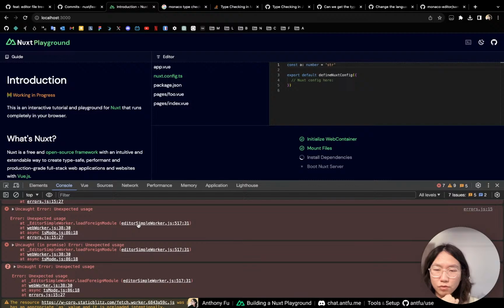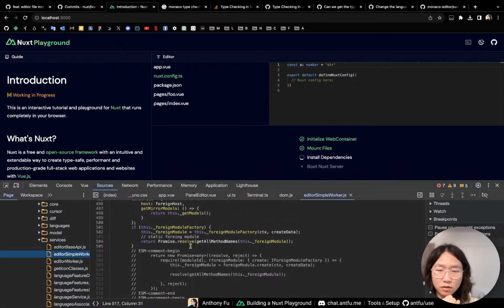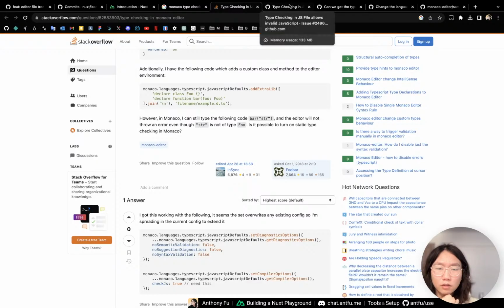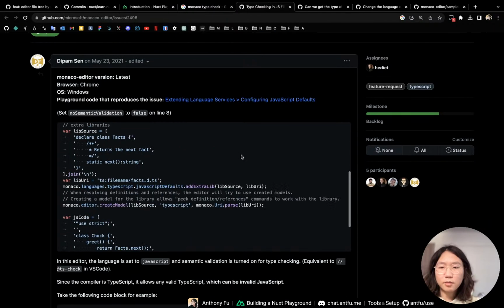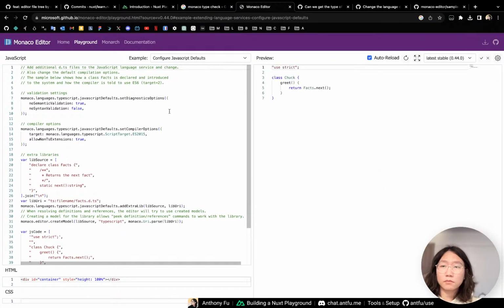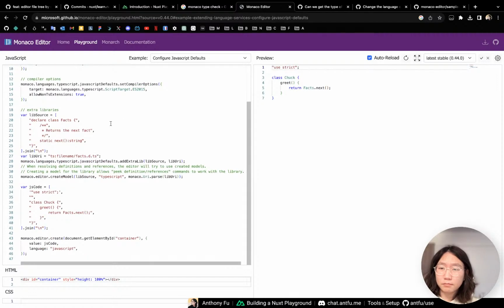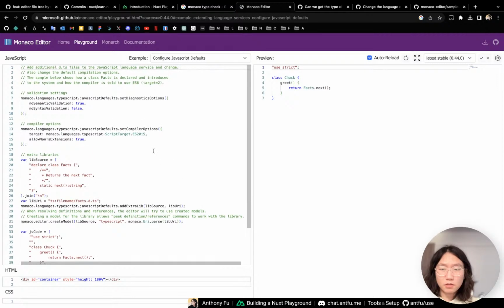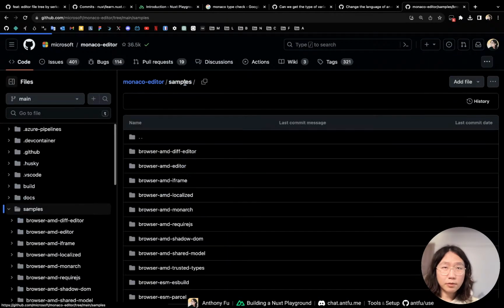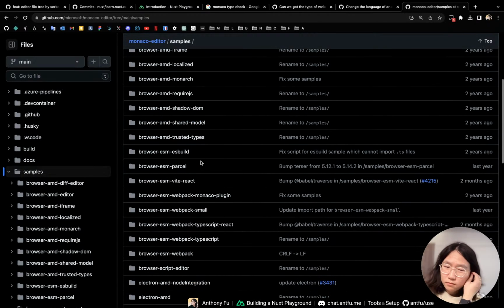Load from following module. So here, load following module. So is that I need a worker? I guess I need a worker, right? Maybe the type check worker. Wait. I'm not so sure what happened, but let's check the sample if the sample has any type checking.